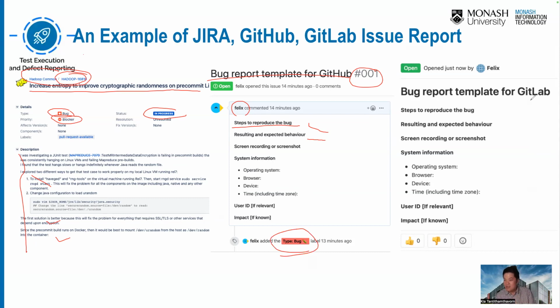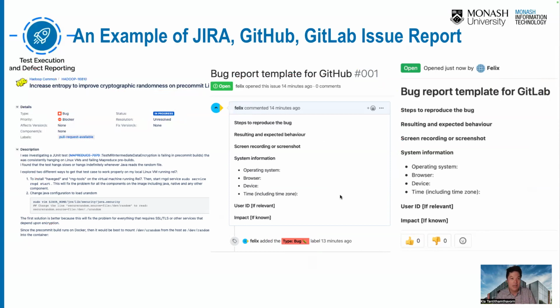And this is also similar for GitLab as well. Bug report template, yep. This is a template that we should write. Ideal template.